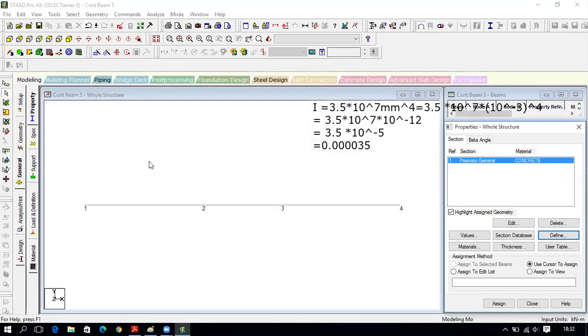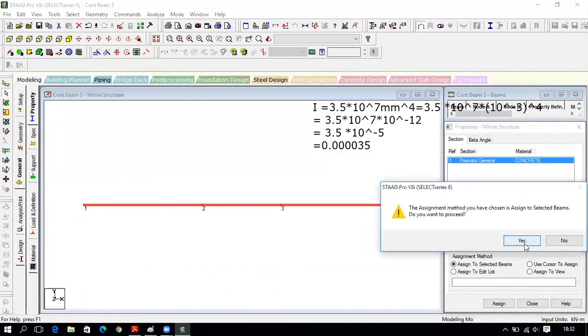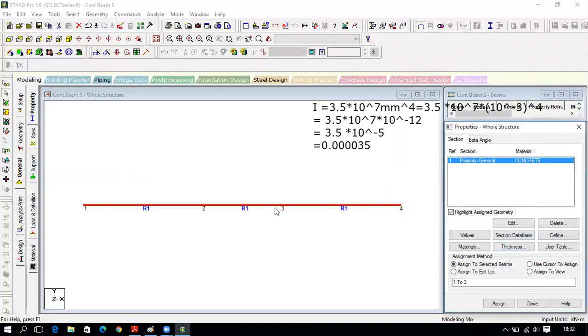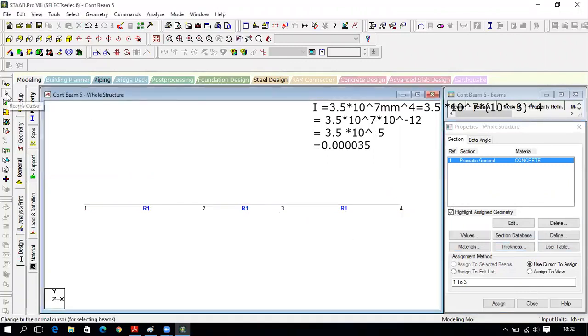It is uniform for all of them. So you can select this one, beam cursor. You can choose beam. So you can assign to the selected beam directly like this. Assign, assign. So you see here R1, R1, R1. So this is the beam cursor I have used for selecting the beam.